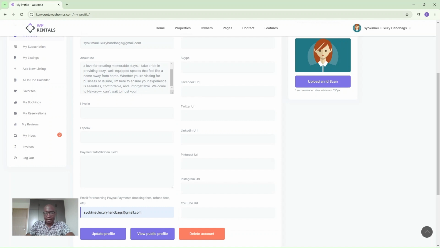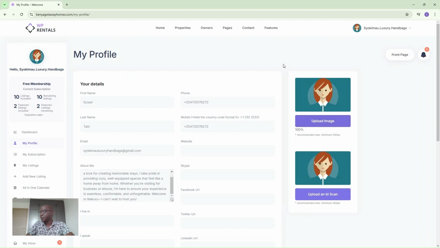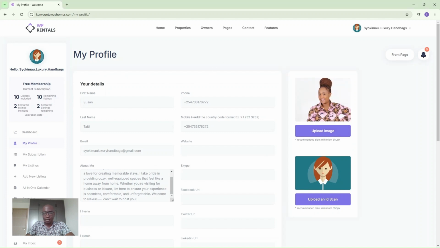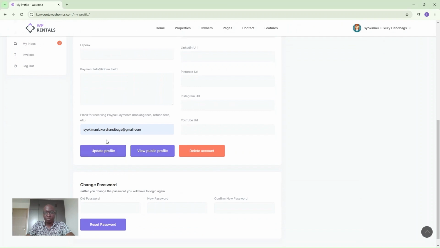And then next, we'll go to uploading your image. So click on upload image. You can upload it from where you've saved it in your folders in the computer. Like for me, I've saved it here. Correct. That's good. So the next thing, scroll down, then click update profile.